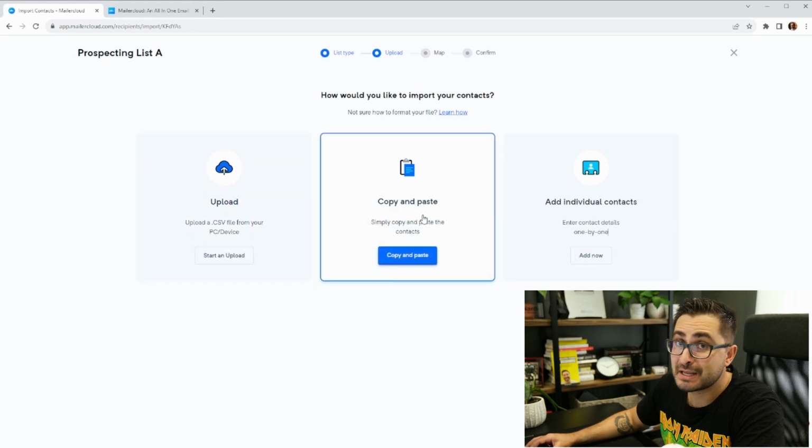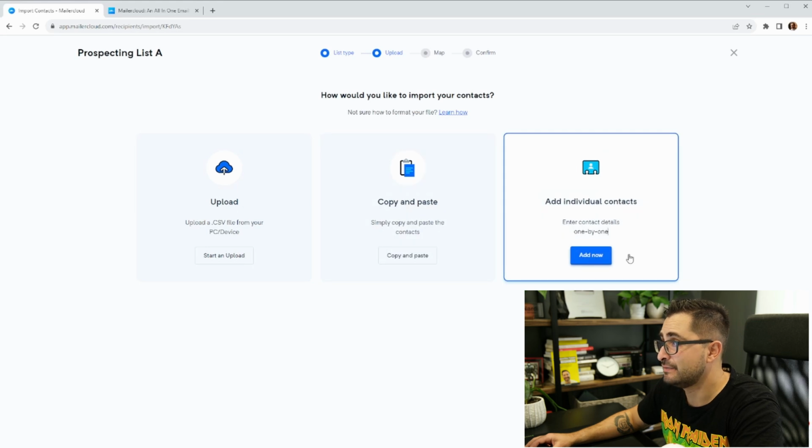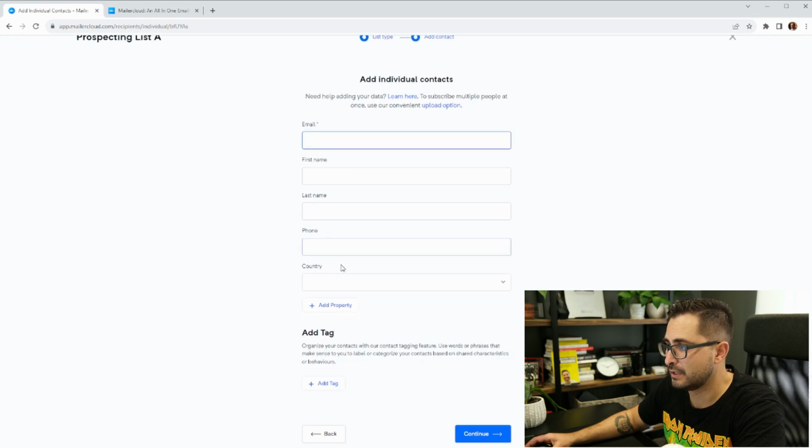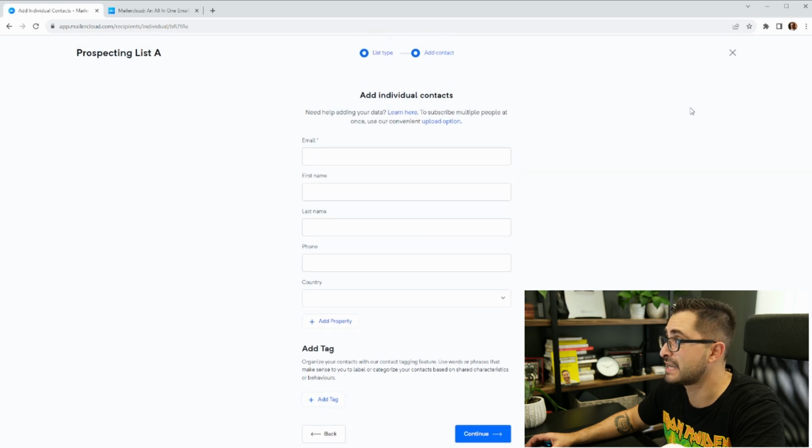You can also copy and paste contacts or add individual contacts. Super easy. You click it and then it's going to ask you for basic information. Email, first name, phone number, country. And if you want to tag them, like if they're a specific type of contact for a specific industry, you can add tags and it further helps segment your list.